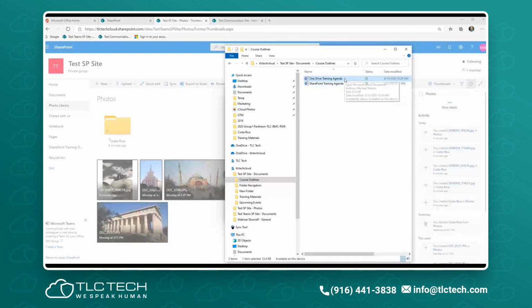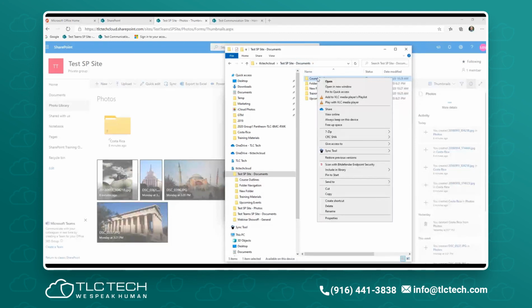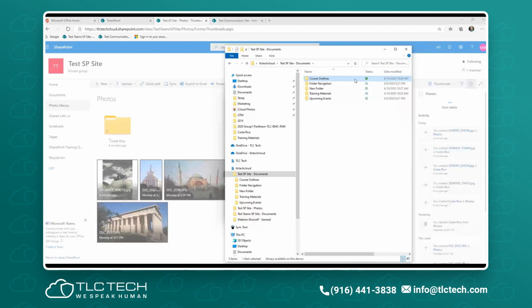My other option, let's say I'm on a laptop and I was going to be getting on a plane and I wanted to be able to work on this, I could take that folder and say, I want this always available. So, always keep on this device. What that does is it now keeps a copy local on this machine. If I don't have access to the internet, I can still see that document. I can work on it, edit it, make changes to it. The minute I get back connected to the internet, it'll upload those changes up to the SharePoint site.